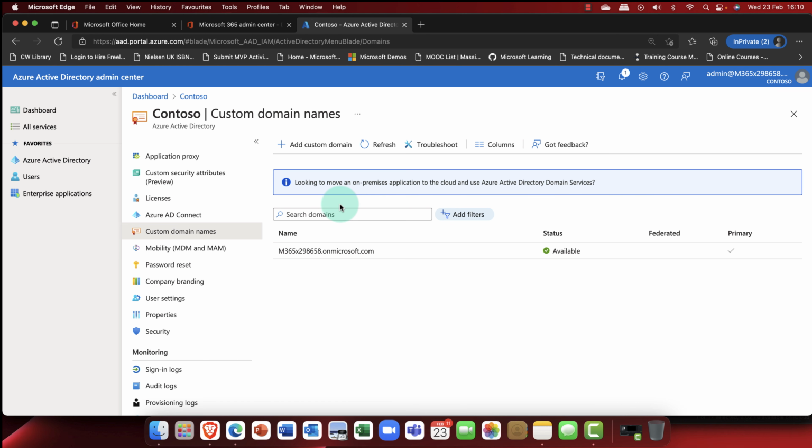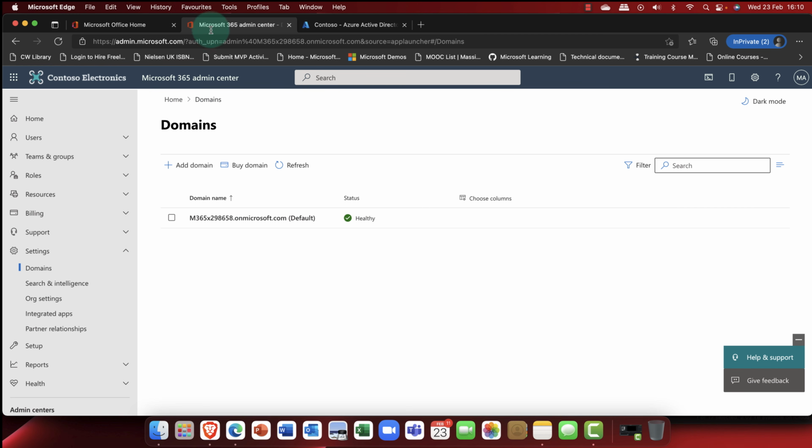Which one would you use? To be honest, it's exactly the same. So for consistency, I'll do it in Microsoft 365.